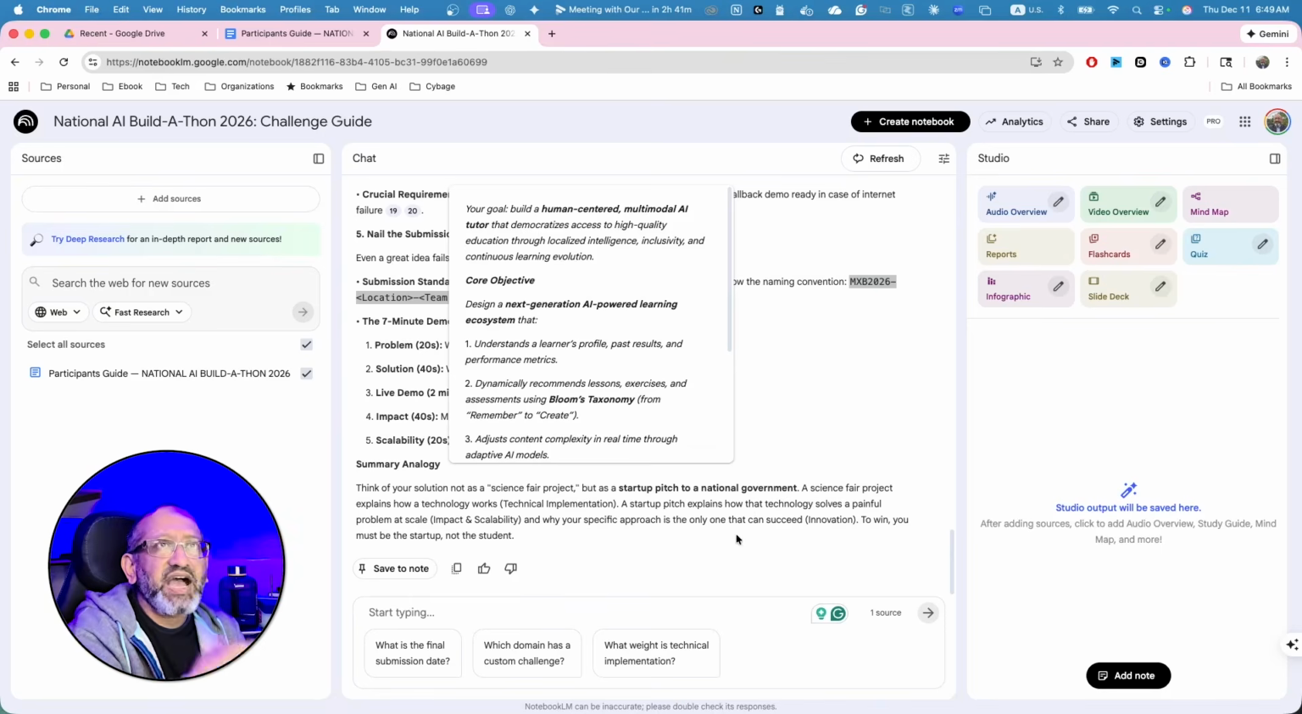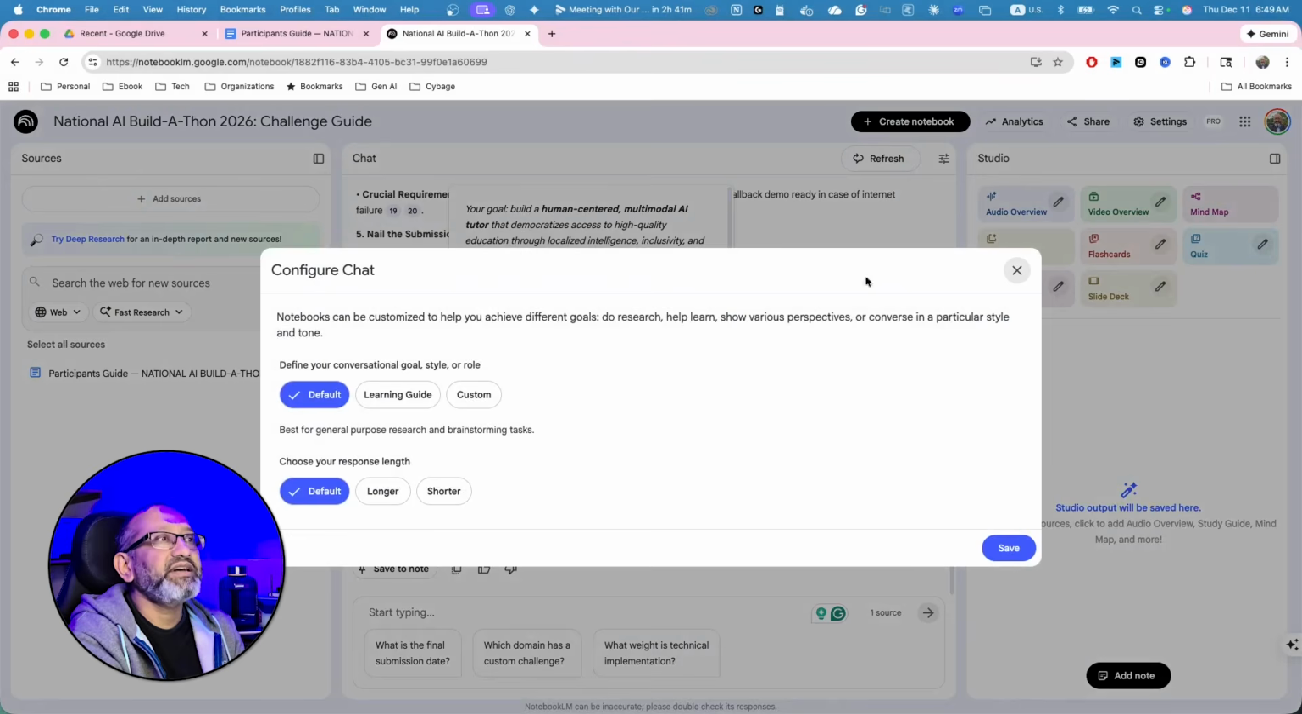Now that I have built it, how do I give other people access to it? So if you come here and make sure that this is the default, you can use the default, you can use the learning guide, or you can customize your style.